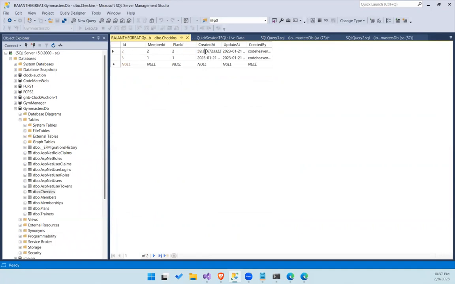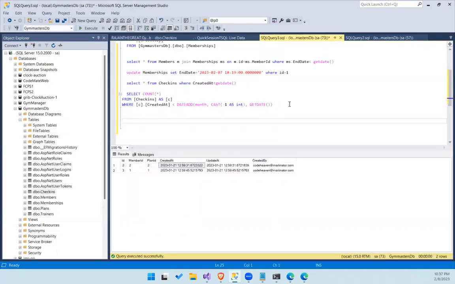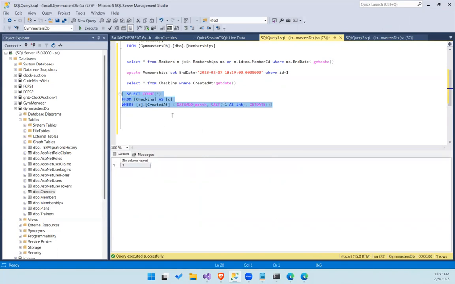Here we can edit this column as well. Let's edit this to 123. Let's make this 2022 and 9 month. Okay. Now if we use this query, we should get some data. Yes, one data.